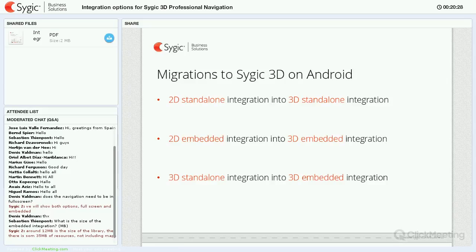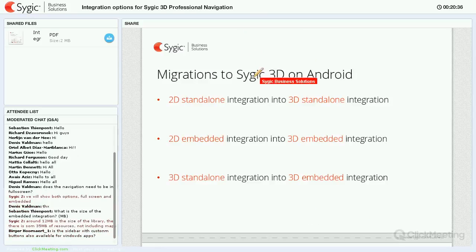I will discuss three types of migration, all, of course, towards integration of Sygic 3D for Android. And the first type of integration will be for those who use standalone integration and want to move from Sygic 2D to Sygic 3D. I will show this is really trivial. The second migration will be for those who have embedded integration already in place and they want to switch Sygic 2D to Sygic 3D. I hope I'll show that this migration is nice and sweet.